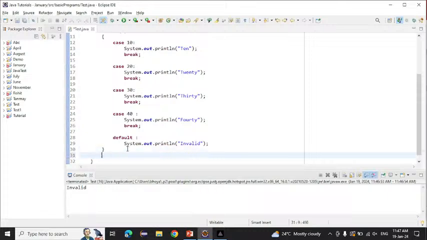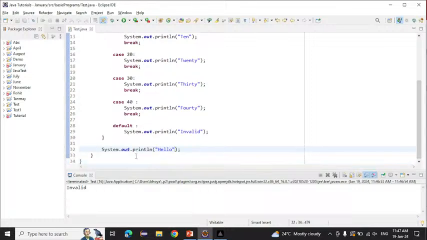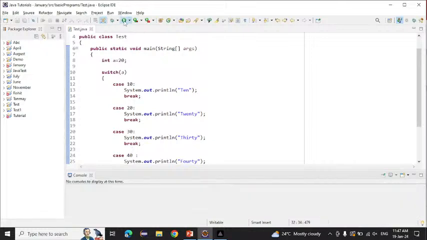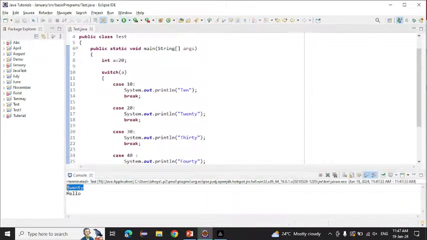Suppose after that I write anything, System.out, and I write hello here. Will it print hello here? Will it print or not? Yes. If I run this one, 20 and hello are printing.